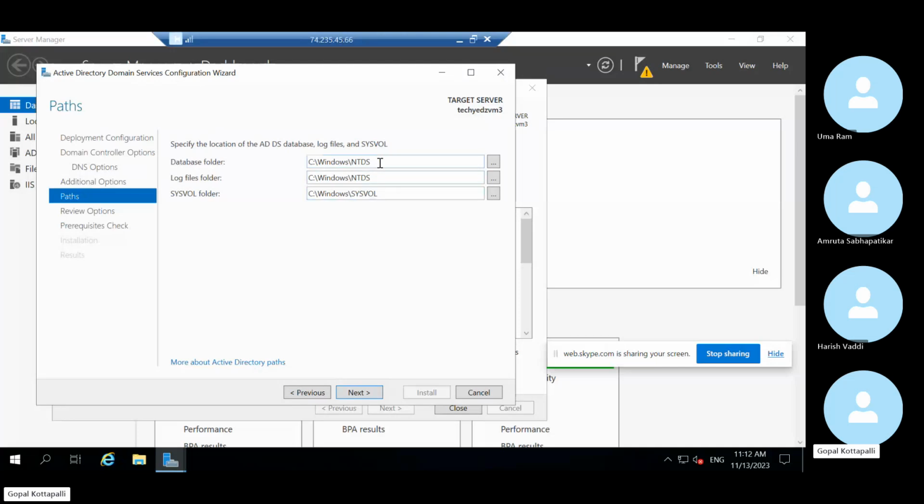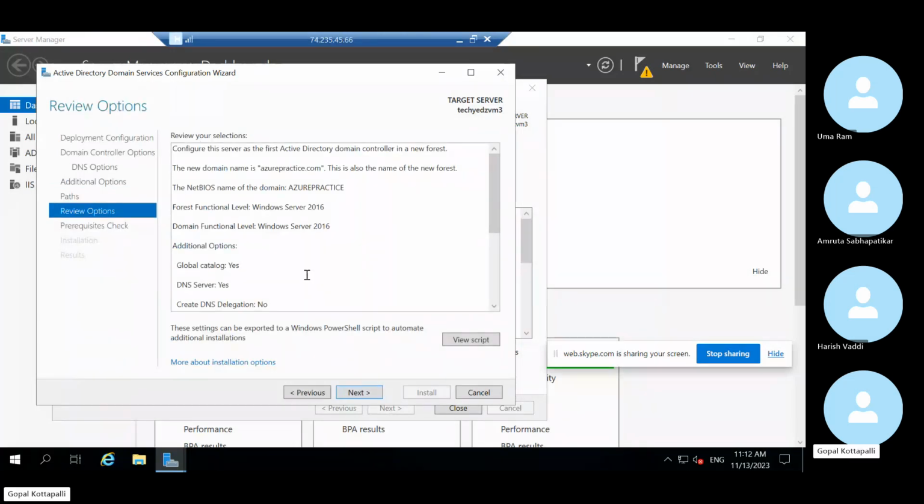This is the database folder where your complete operating system details will be available: C, Windows, NTDS. The logs, if you want to see, are at the same path, and the SYSVOL folder, the system volume information, you'll be seeing there. This is the path. Click on next.